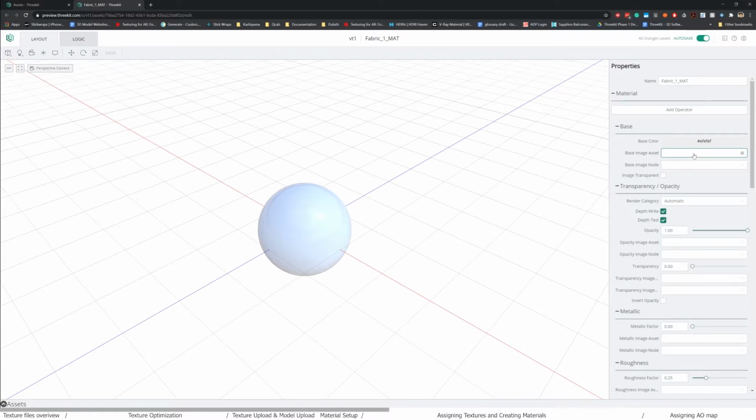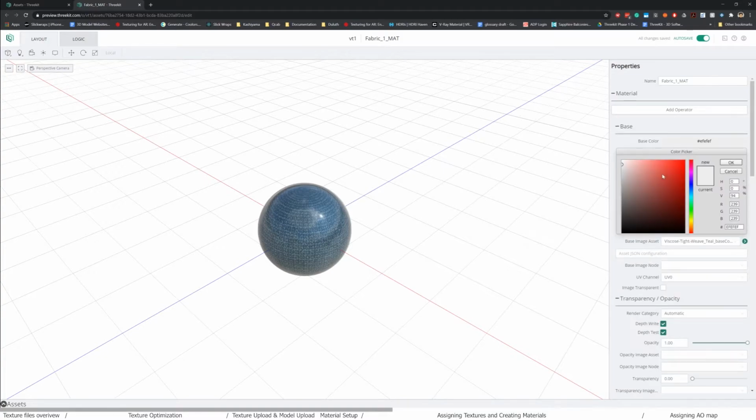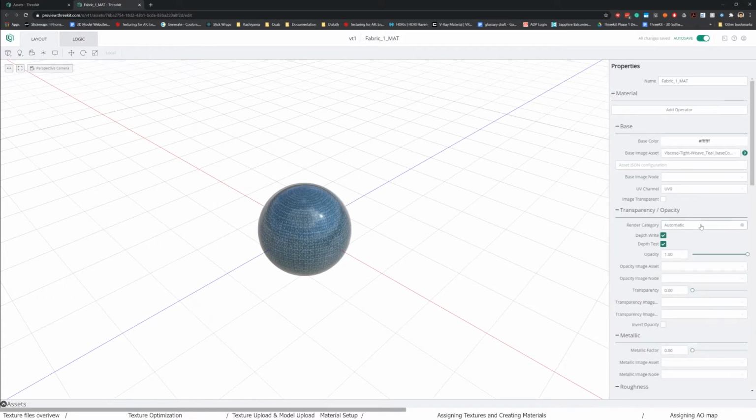Now let's go ahead and assign the base color. Set it to full white so that the color doesn't affect the map. As you can see, if I set it to red, it affects the map underneath. Let's set it to full white so that it uses the color from the image asset.